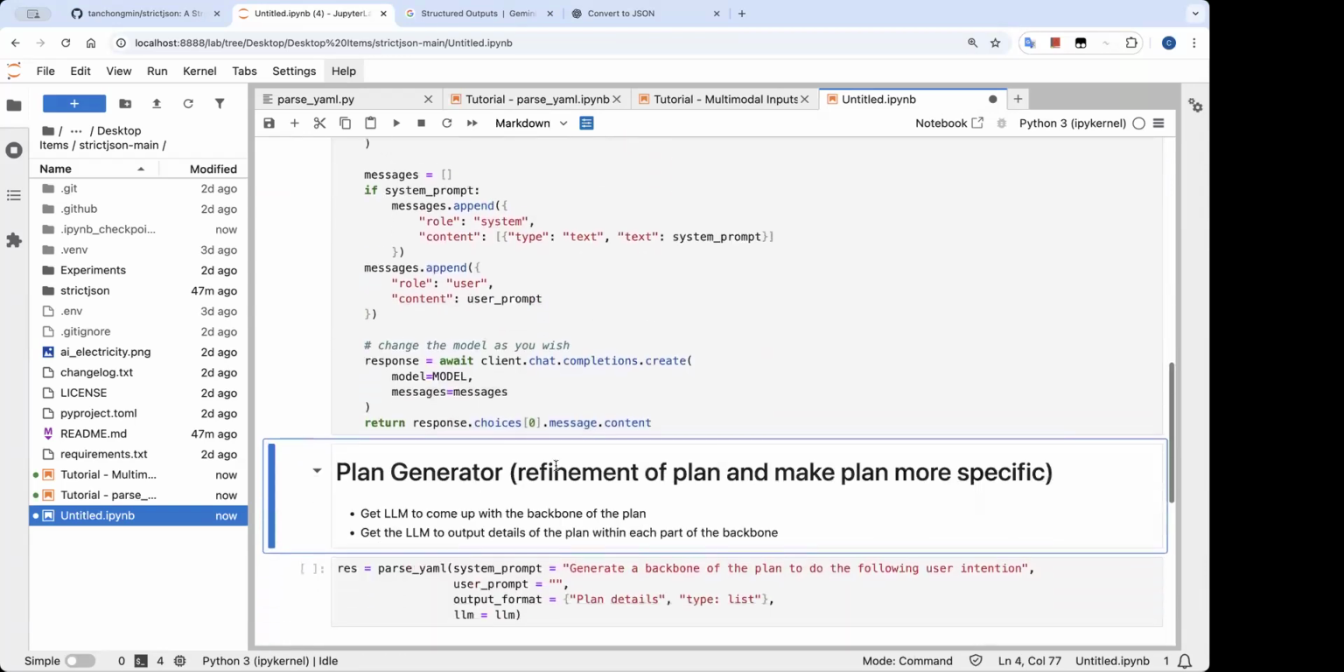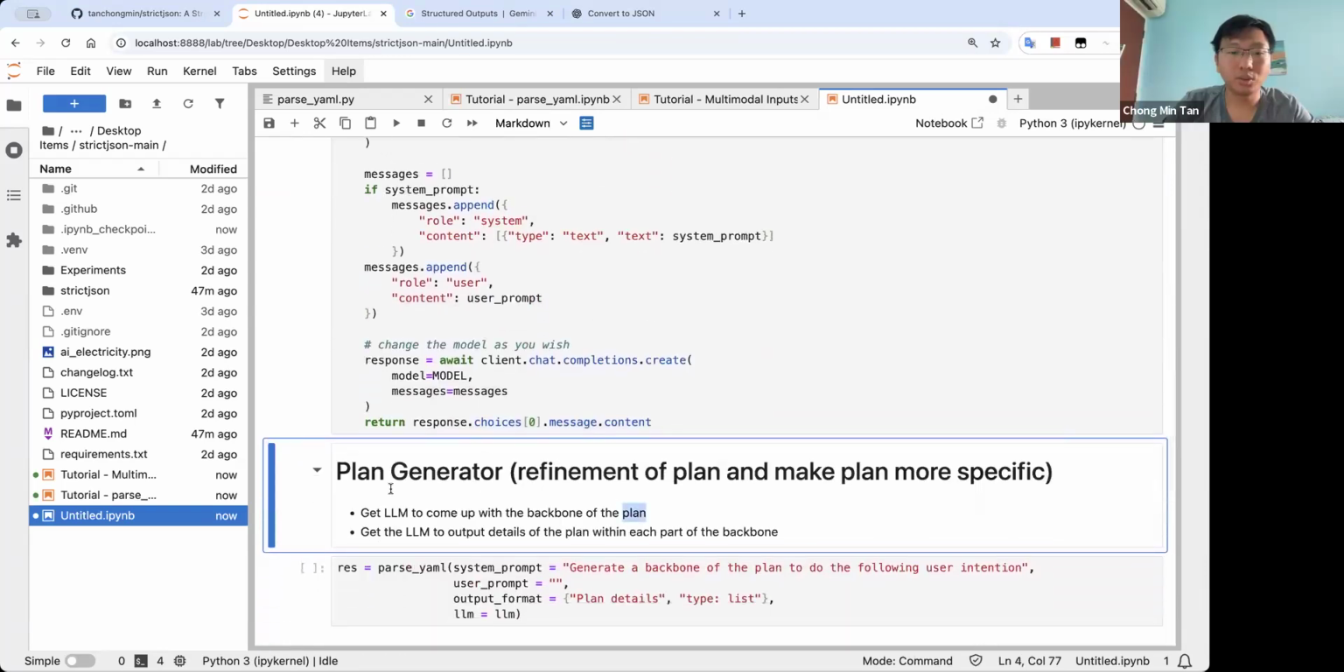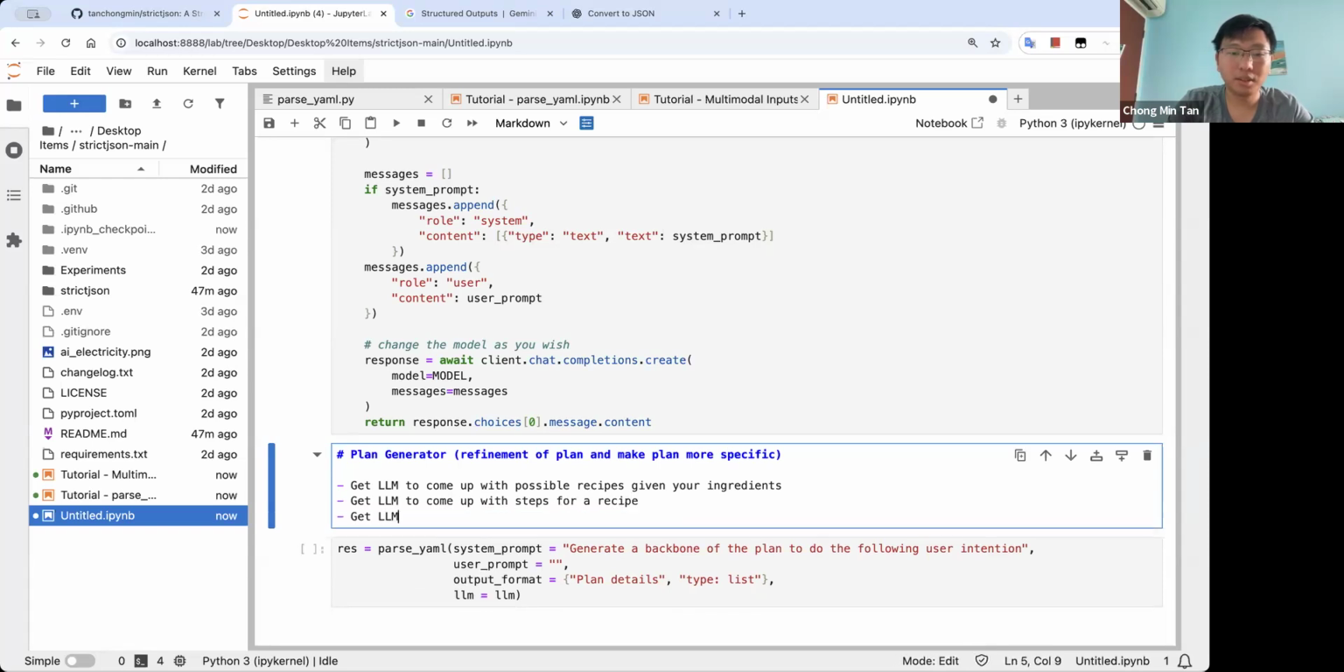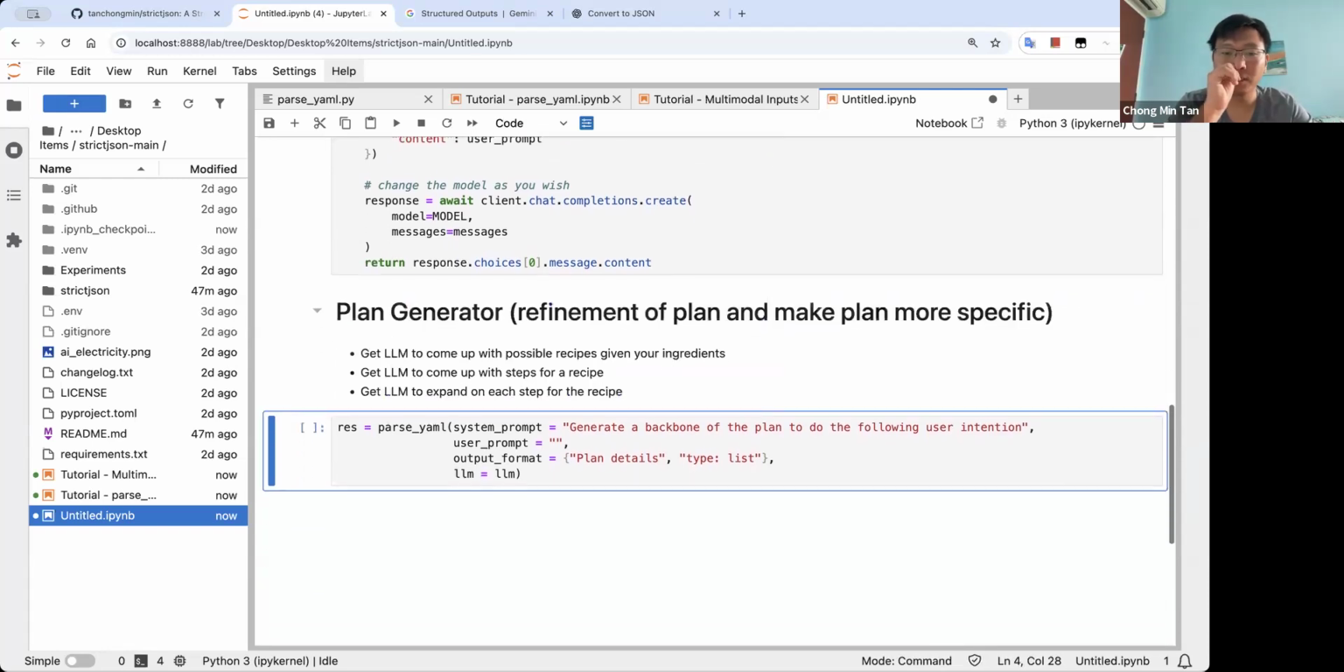All right. So if you want to do cooking, then it'll be a little different. I think what we can do is, first we get the LM to come up with possible recipes given your ingredients. Okay, that's one. And then next we get the LM to expand on a recipe with various steps. Get the LM to come up with steps for a recipe, and then the last one is get the LM to expand on each step for the recipe. So these are the three pipelines that we want.